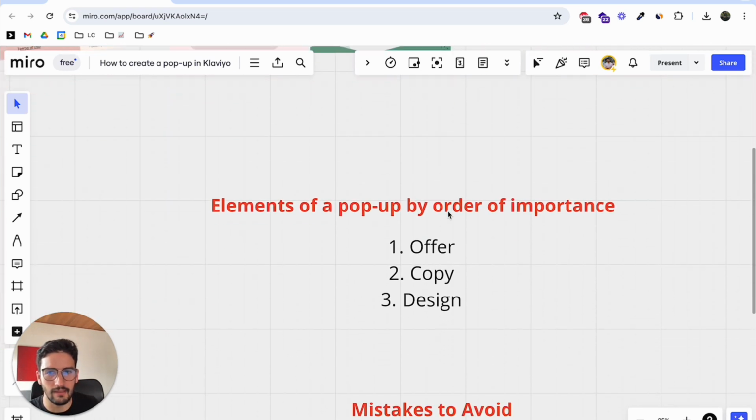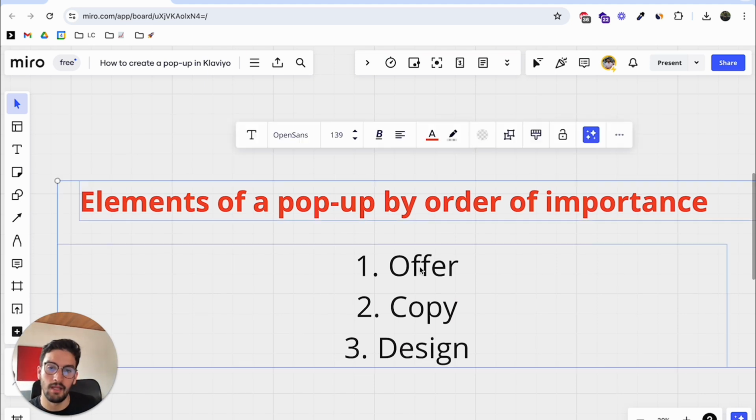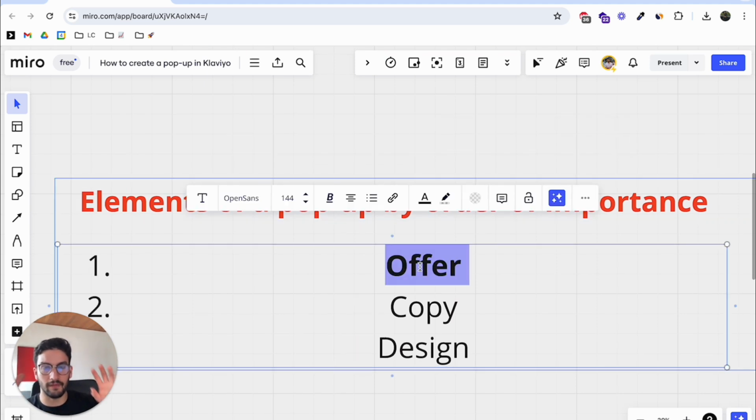So that being said, let's dive into the different elements of a pop-up by order of importance, and this is really important. First things first, the offer is king. The offer is by far the biggest needle mover when it comes to your pop-up. If your offer sucks, it doesn't really matter how good the copy is or how beautiful the pop-up is, it's not going to convert optimally. What I mean by offer, I mean 10% off, 20% off, free gift with purchase, free shipping, a higher percentage. It could be cashback as well, a cashback offer. It could be a giveaway, etc.